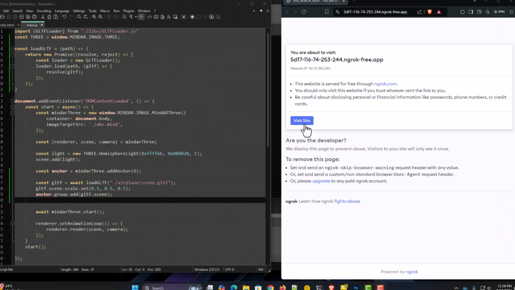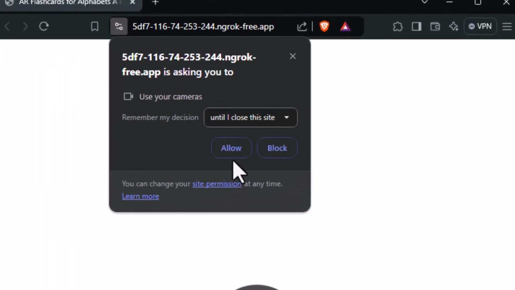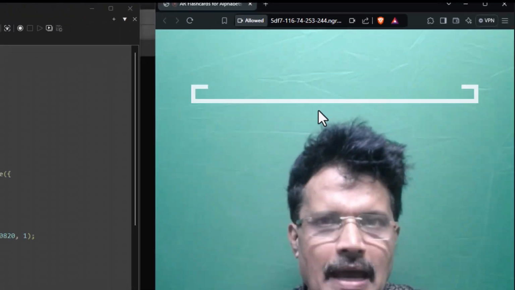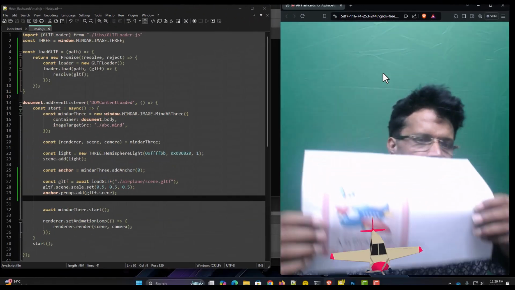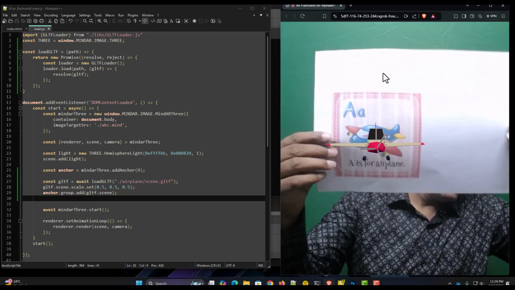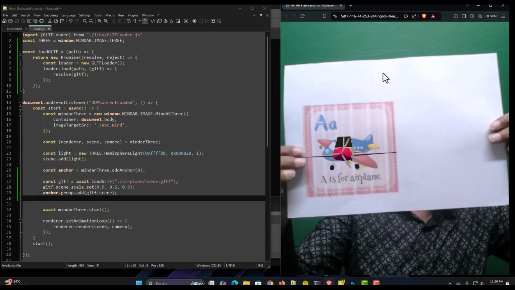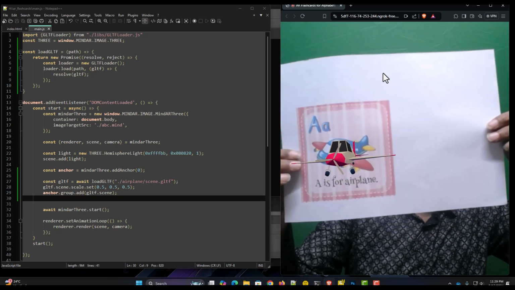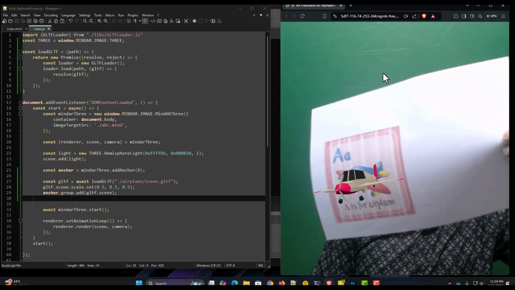Now if I come to my site, it is asking permission to open the webcam. So the webcam is opened and the scanning is taking place, and if I hold my A image, you can see the aircraft appearing. So the aircraft is appearing. This is working fine. It is going to move along with the aircraft.